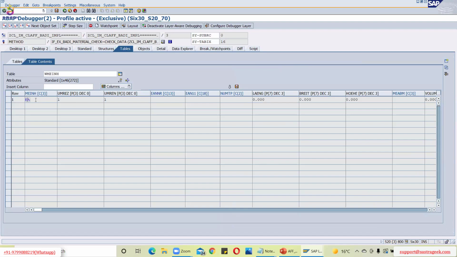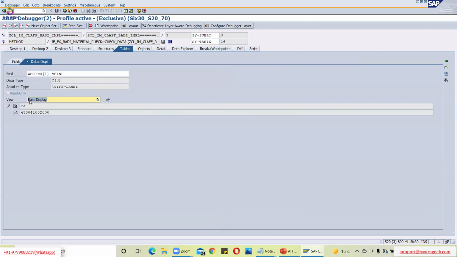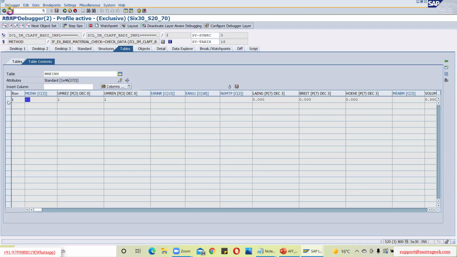Suppose I want to change the variable of this. Double click over here, and you can change the value based upon your requirement. I've just changed this value. So in an internal table, you can change the value like this.